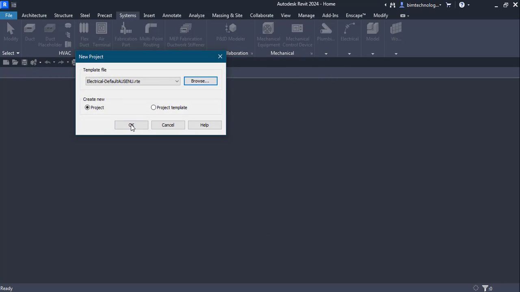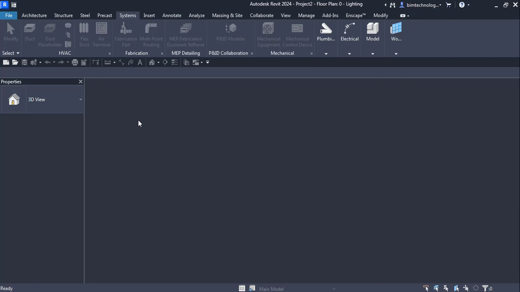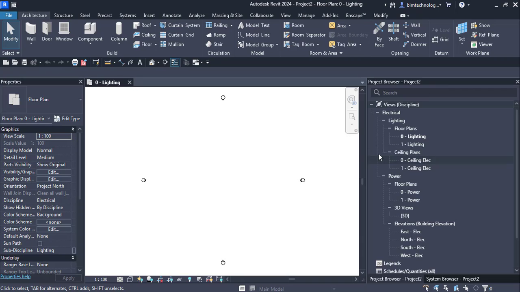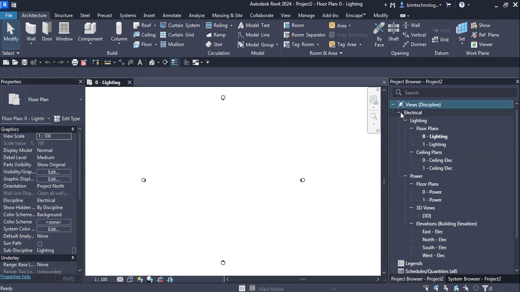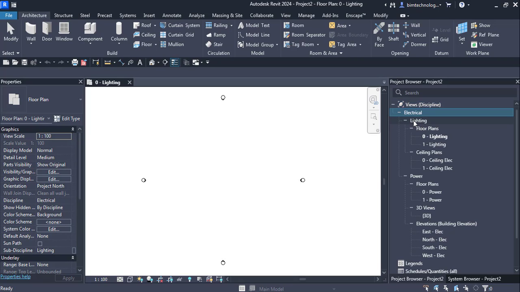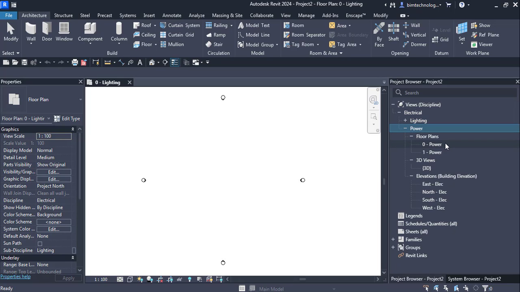If I select this template, I go to a project which has all the settings for electrical design. When we open this template, we can see that there is an electrical discipline view hierarchy in the project browser, and we have two folders. One is lighting and the other is power. So let's see what exactly we can do with the lighting and the power.